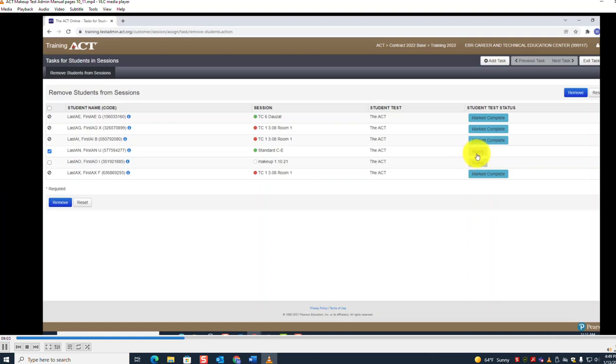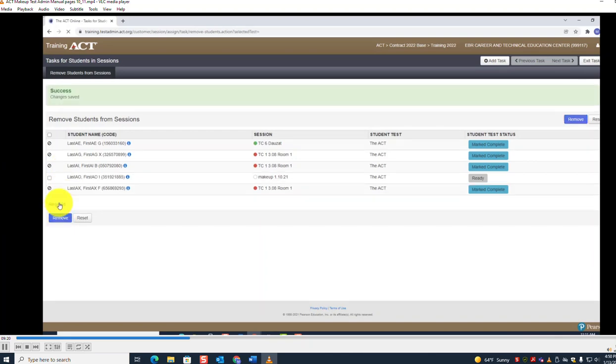Okay, so to see those 2 readies, I can remove those 2 students from the test session. But for this particular test session I'm looking at, I only want to remove this student. So we're going to click on the little box next to the student's name, and then I'm going to click on Remove. Okay? So it says changes saved. And look, that student is no longer in this list.